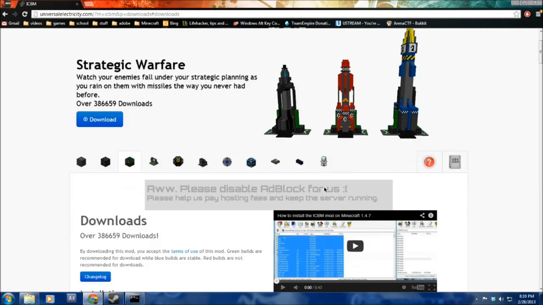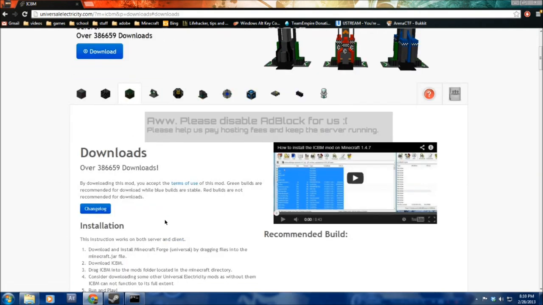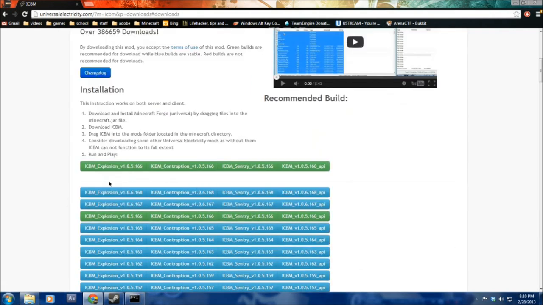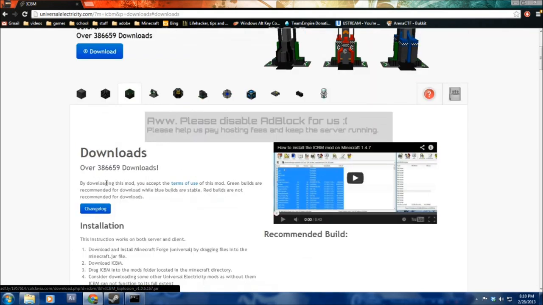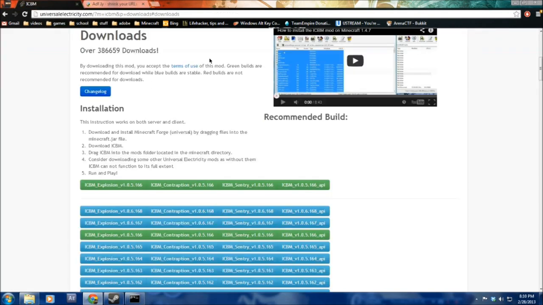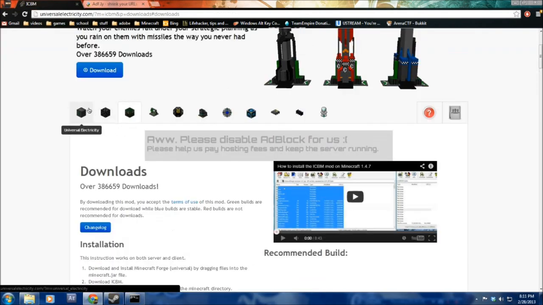So what you will first want to do is go to the first link in the description. Then you will come to the ICBM tab right here, and scroll down until you see... Actually, you can just click the download button. Then that brings you here where you can click on this right here. While you wait for that, you could install any of these if you want.